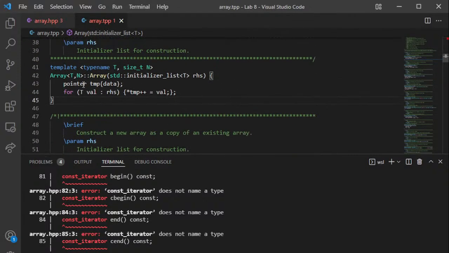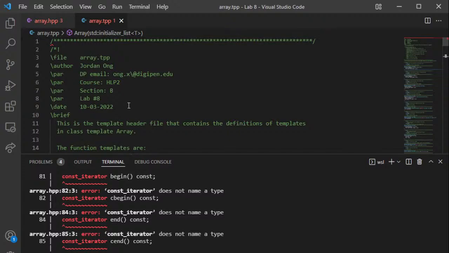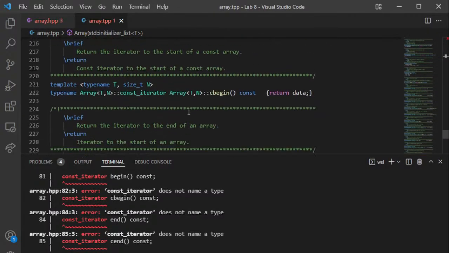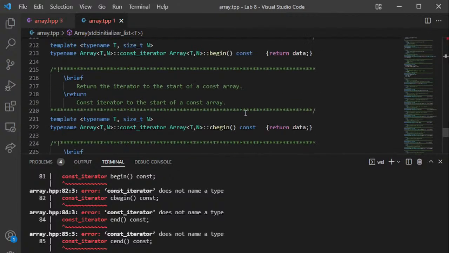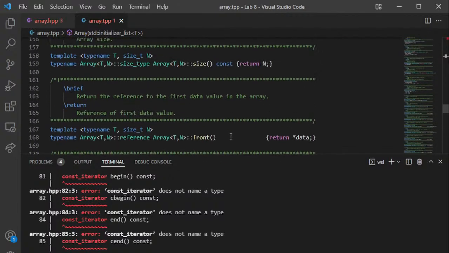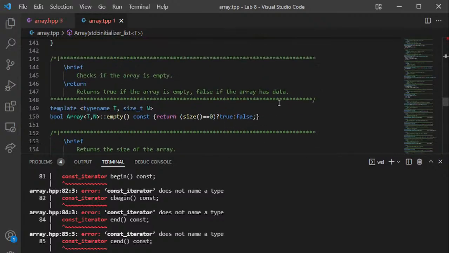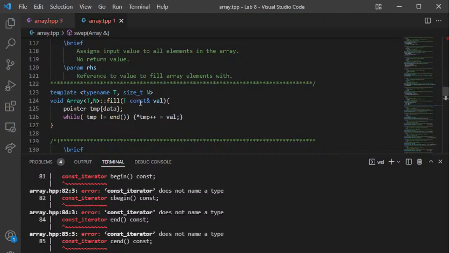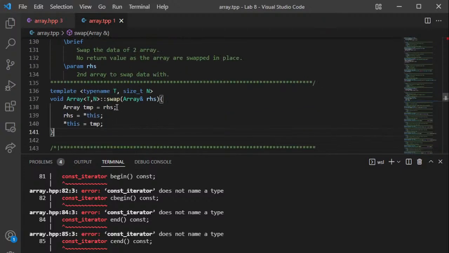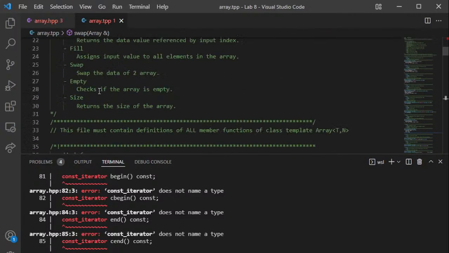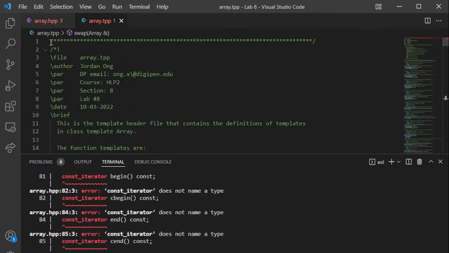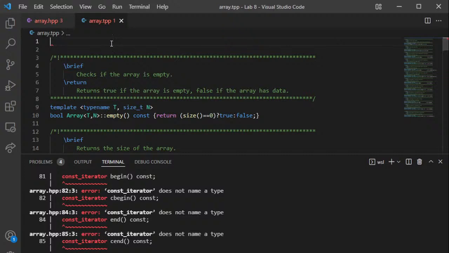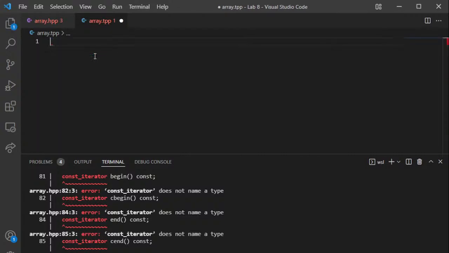What I'm going to do is clear all this, except for the last one. The last one is quite simple. All this: return reference, return thing, size, empty, swap, fill, I'll just clear.